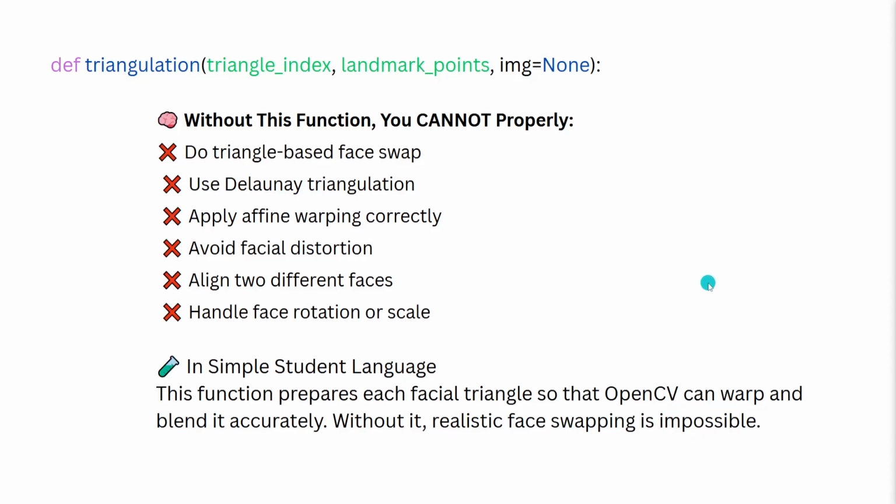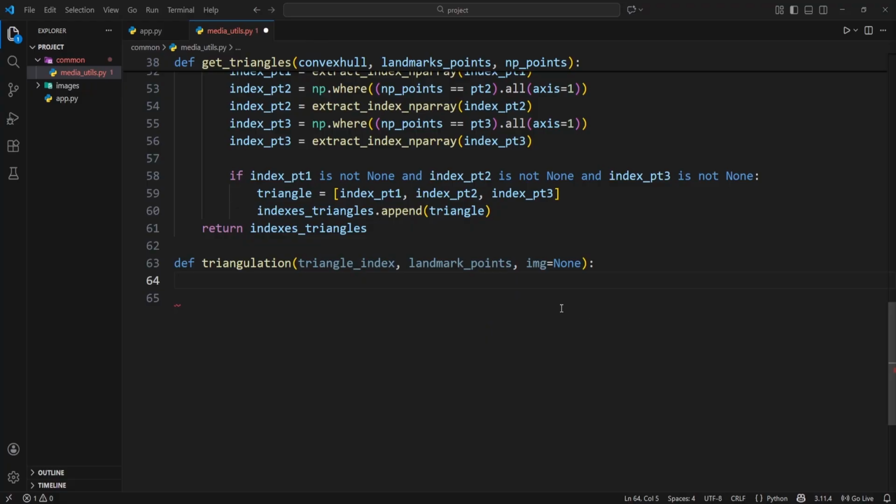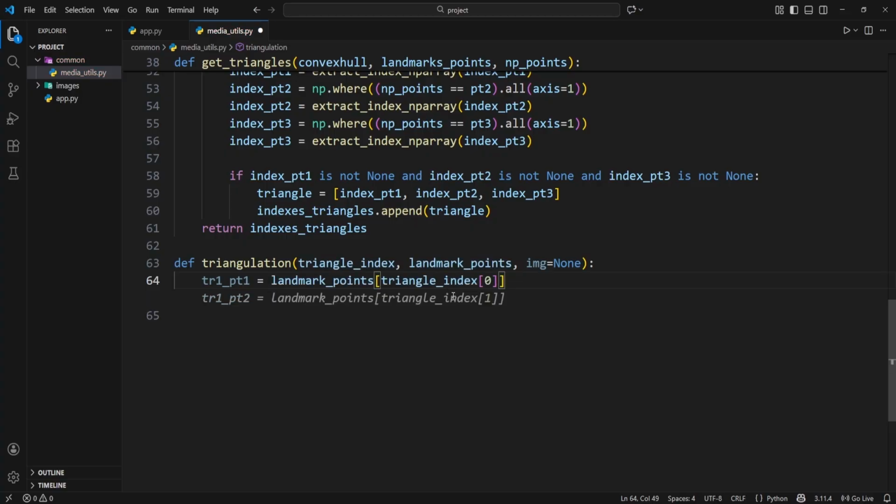So let's go back to the function and build it. Now inside this function, we need to extract the triangle landmark points, the triangle points, and we need to convert the landmark indices into actual pixel coordinates. For that, I'm going to type a variable name tr1_pt1 for triangle 1. I want to extract point 1, pt1, equal to landmark points, and from the landmark points, I want to extract triangle index number 0.